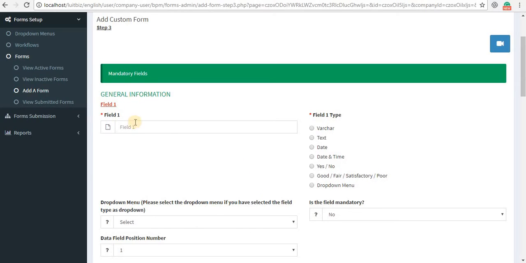So now it is asking us, in the first section we said it has two fields. What are the two fields? Say leave type name, and it can be a varchar. If we select varchar, then it will be a small field like this. If you select text, then the submitter will get a large text area to write a lot of details. It can be a date or date and time, a yes and no drop down menu, or good, fair, satisfactory, poor drop down menu, or a different drop down menu that you have already defined under drop down menus.